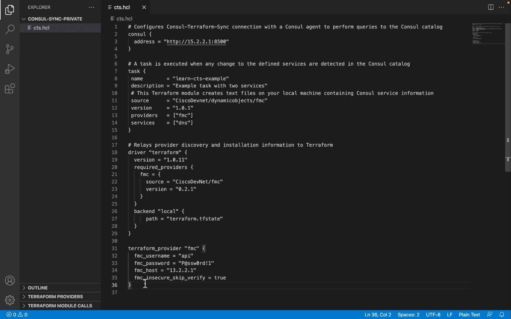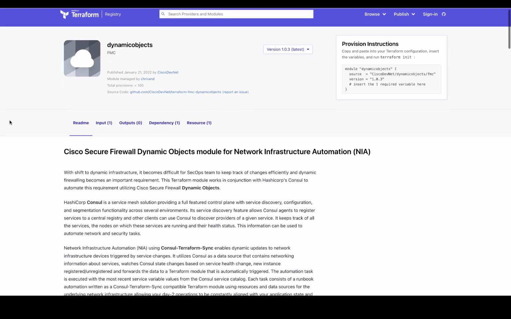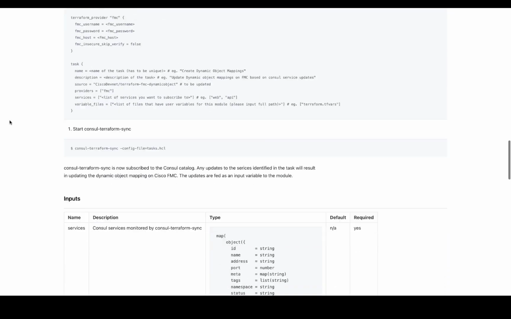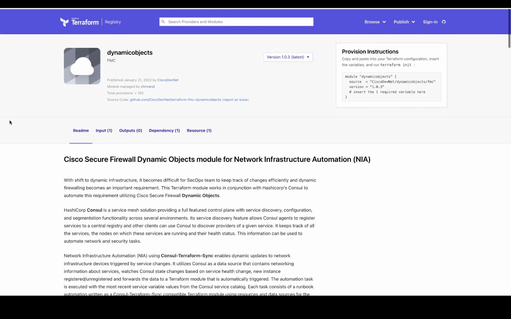The Terraform provider block contains details that are required to interact with the FMC API. And the task block captures the network automation process by defining which network resource to update on a given condition. It defines the list of services that need to be monitored for network automation. Providers contain the list of providers that the task is dependent on, and the source is the discovery location of the Terraform module that defines the network automation process of the task, which in this case is the dynamic object module that's based on the FMC Terraform provider and is available on the Terraform registry for use.